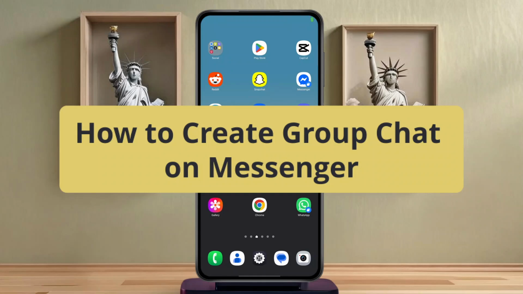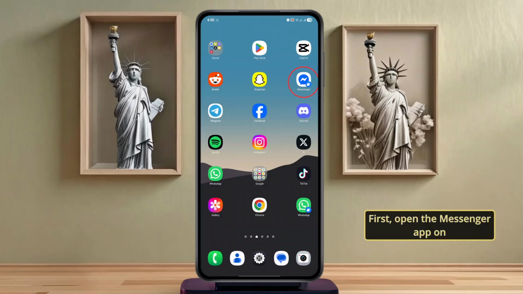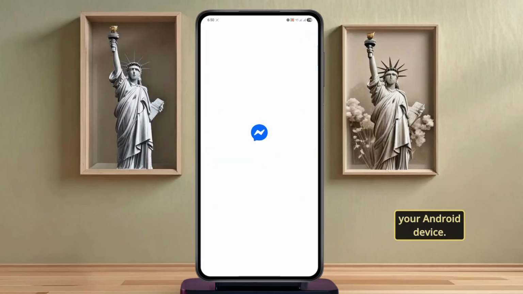How to create a group chat on Messenger. This tutorial shows you how to set up a group conversation with multiple people on your Android device. First, open the Messenger app on your Android device.